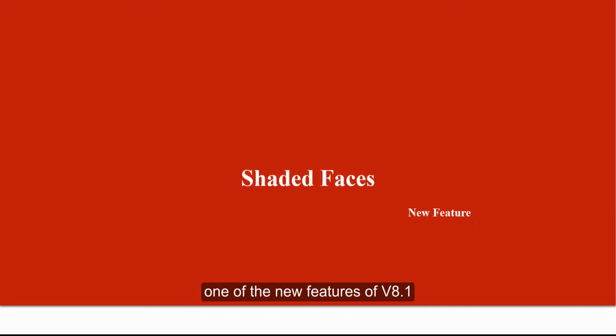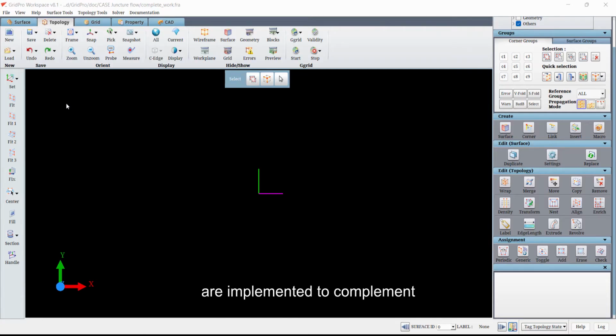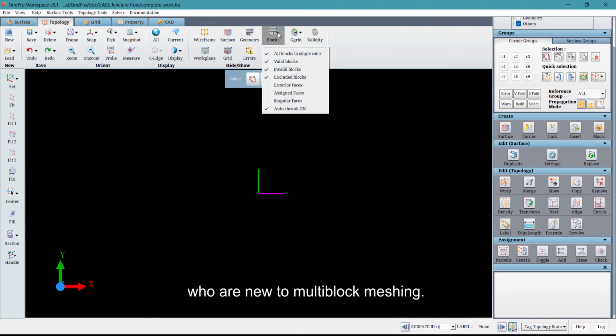In this video, we will discuss one of the new features of version 8.1, shaded faces. The shaded faces are implemented to complement the wireframe view. The wireframe view is a very light representation of the blocking but could be confusing for people who are new to multi-block meshing. The shaded faces help the users to perceive the faces better.